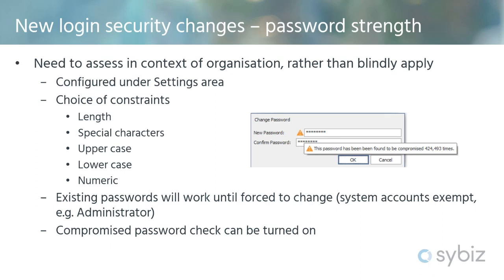And the other thing that we've changed across both products is the ability to set password strength. And so you've got the choice of constraints you can set to do with the length, special characters, uppercase, lowercase, and numeric. And so you can choose which ones you want and the length.